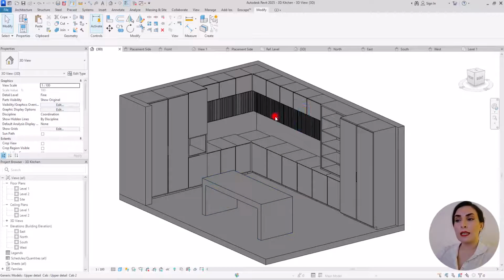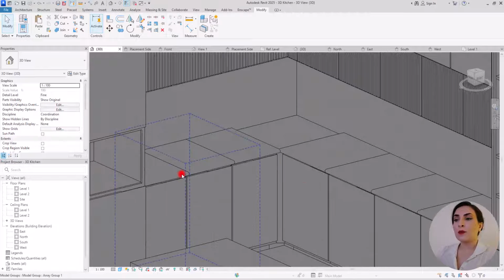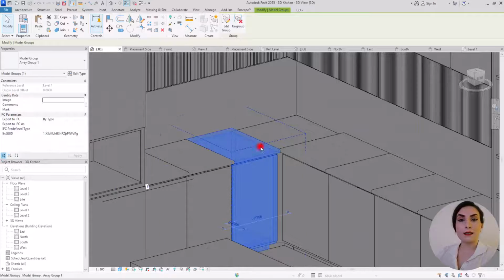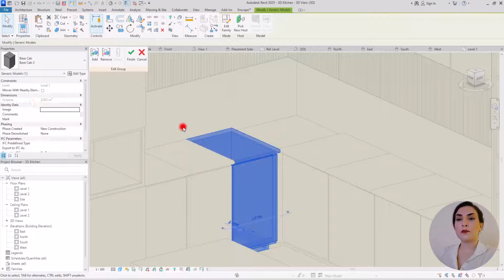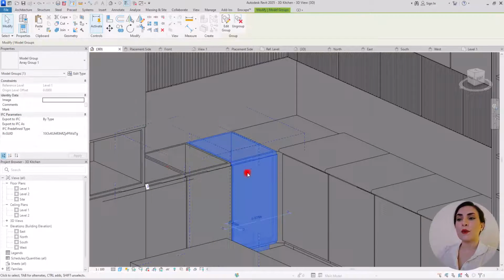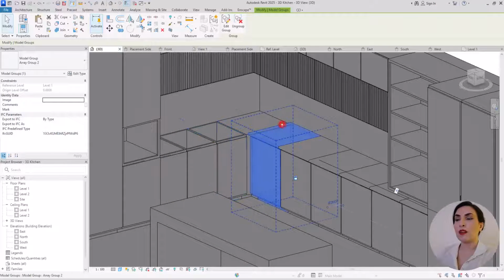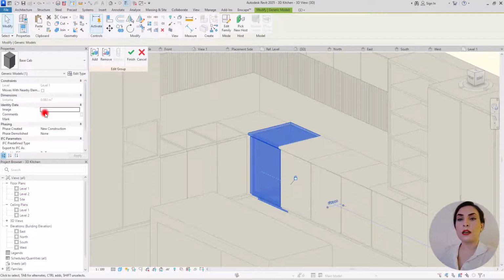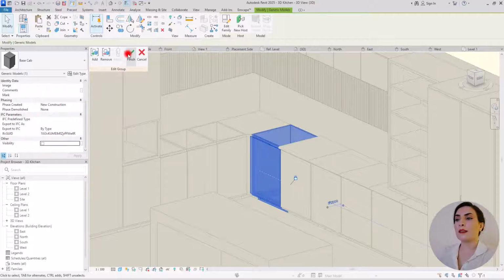So before setting them in here, I want to just hide these top boards. You need to go to their edit group, and in this part we just need to uncheck this visibility, and all of these parts that are in one group will be off, and just repeat it for the other part too. Uncheck this visibility and hit finish.